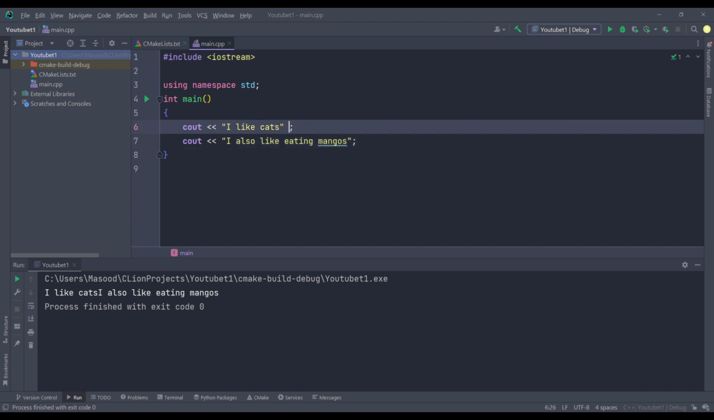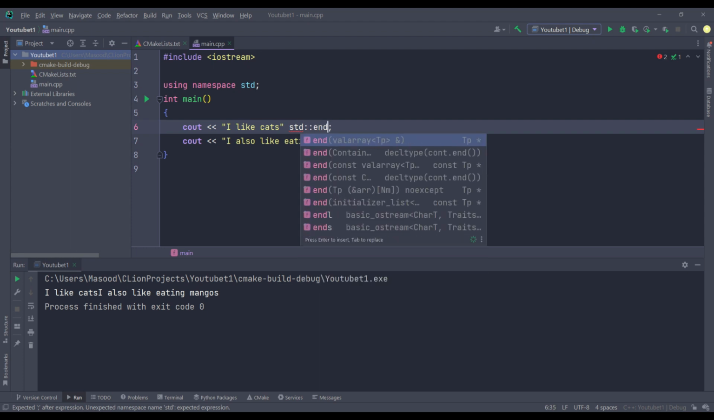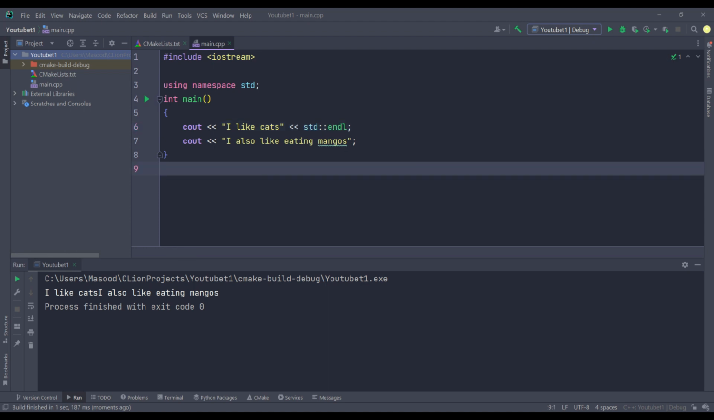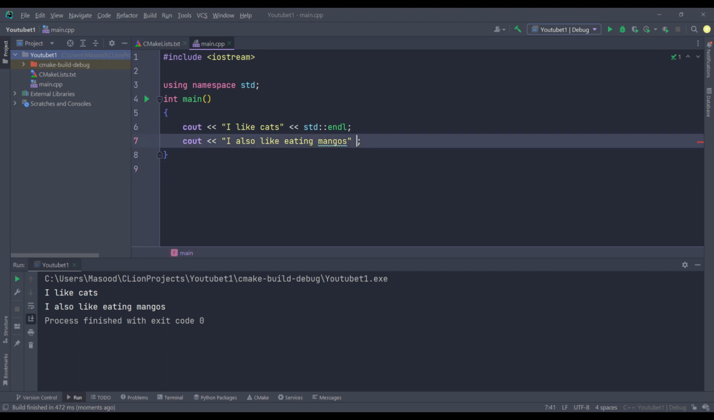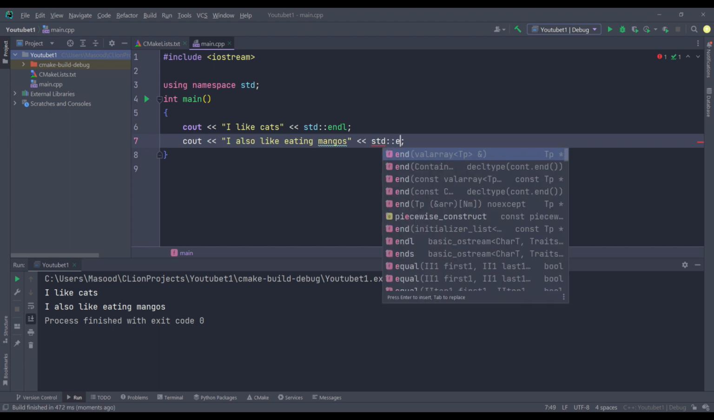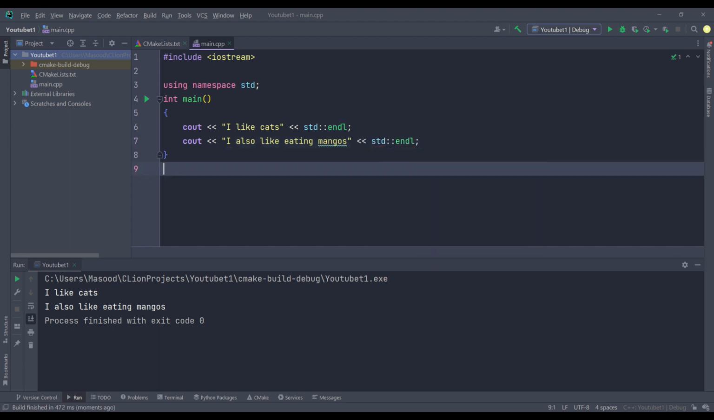To fix this, we need to use endl. So we use the double less than sign, and after that std double colons, and then endl for the end line, and then the termination sign, which is the semicolon. Now you can see that a new line is added. If you want another line after the second sentence, we can simply do the same thing. That's it.